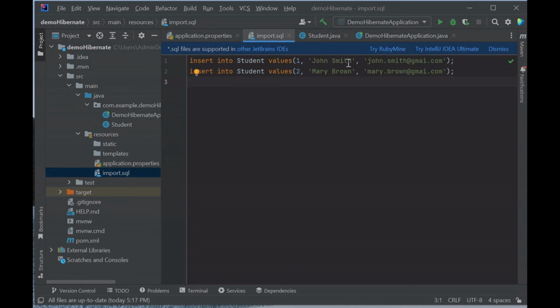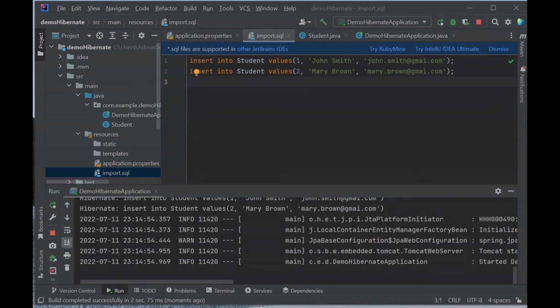One is John Smith, and the email is johnsmith@gmail.com, and the second record is Mary Brown, and mary.brown@gmail.com is the email. Once we do that, and we rerun this application again, now the application has started.